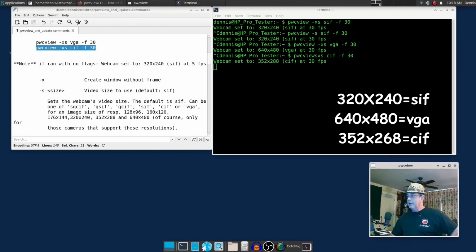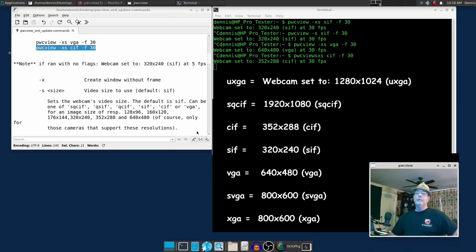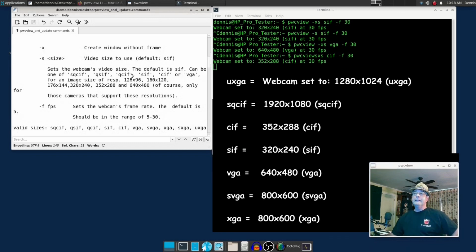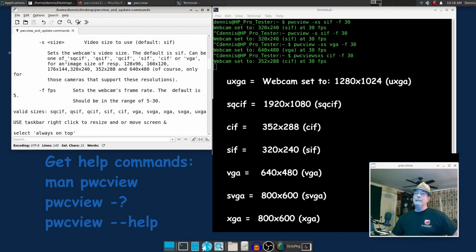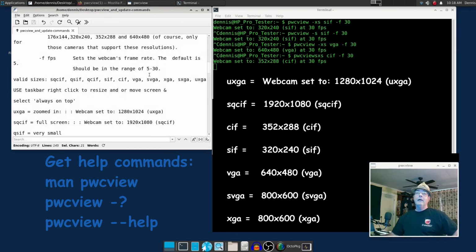I can see something, the quality just changed or something on the recording. The S is the size, and there's more sizes than these, sqcif, and it goes all the way from, in their example, 128 by 96 resolution to 640 by 480. But that's not all of them. F stands for frames per second, and the range should be between 5 and 30. For me, I put it on 30, and it probably is okay. We'll see.